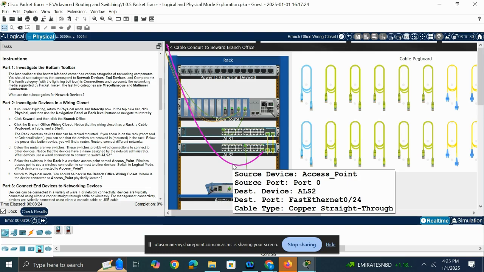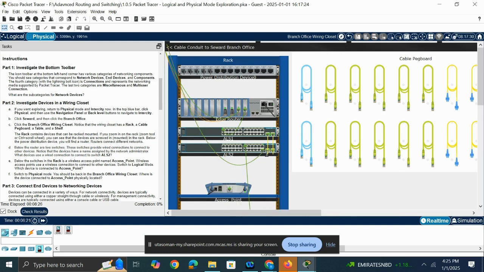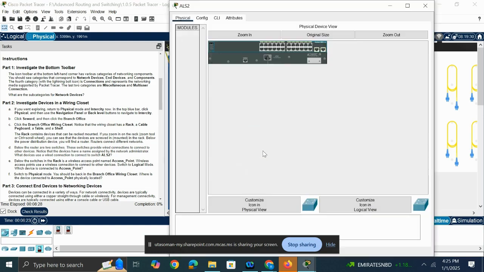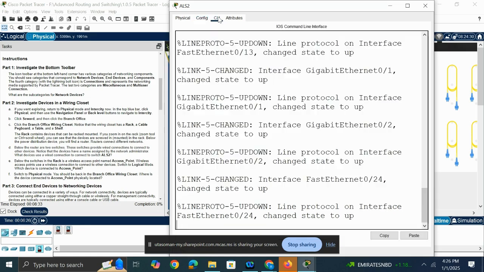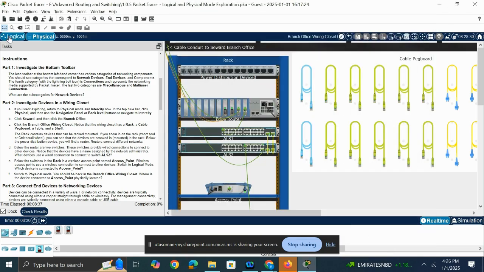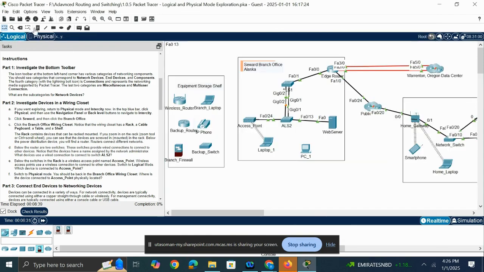What device uses a wired connection to connect to ALS2? Here, this one, ALS2. What we can do is go to logical. ALS2 is connected to the web server, then two cables connecting ALS1 to ALS2, and then one cable connected to the access point. So ALS2 is connected to the web server, then the access point, then the switch.